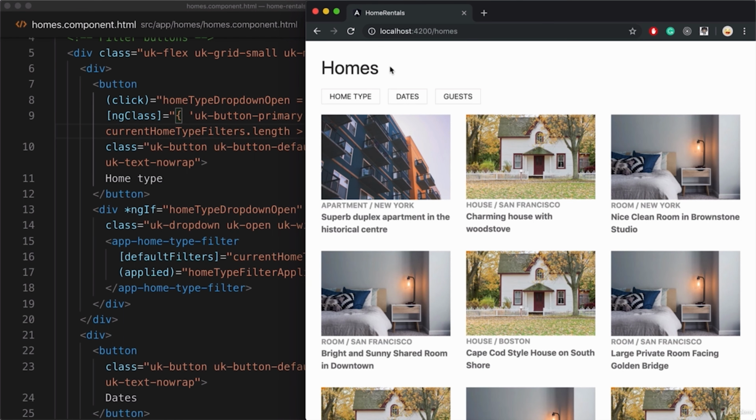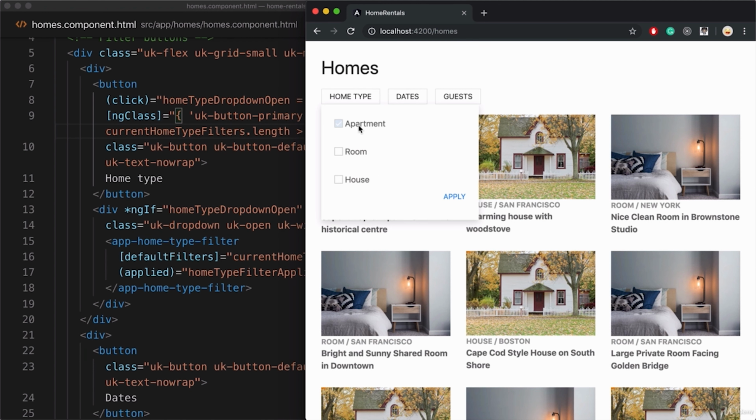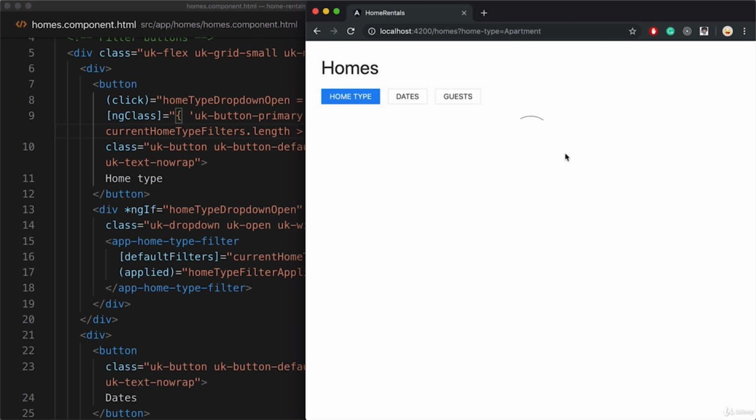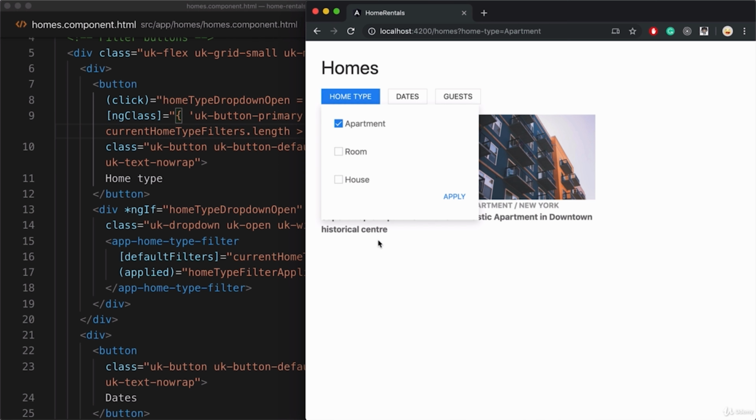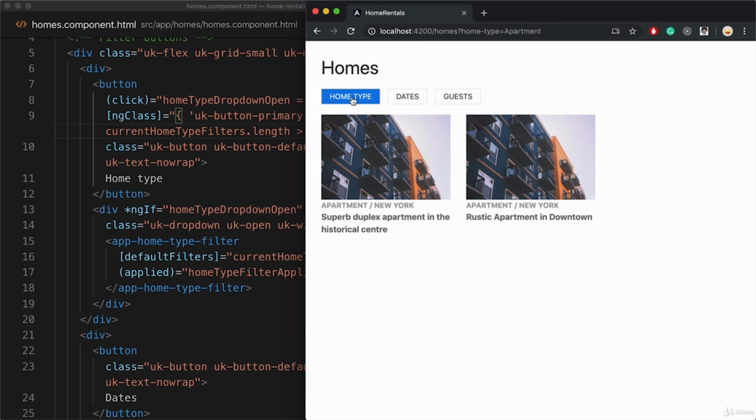And let me test it again. Open the dropdown, select apartment, click apply. We see the button gets highlighted, and we see the spinner is spinning. And then it shows the filtered list of homes, and then when we open the dropdown again, it properly shows the selected checkbox. What a delightful user experience!